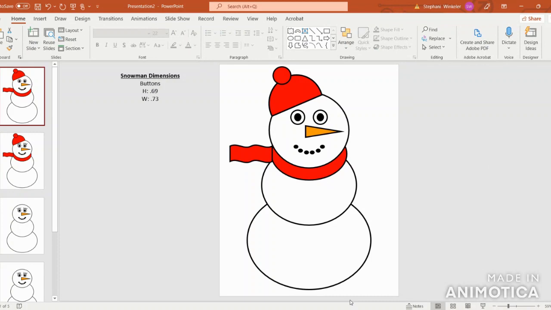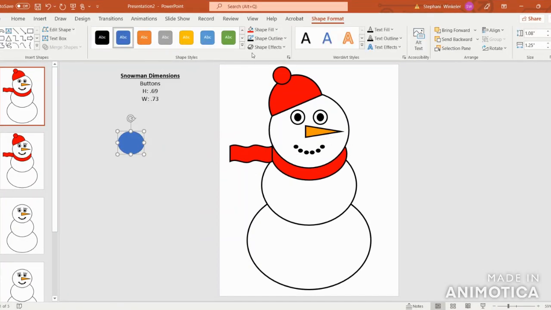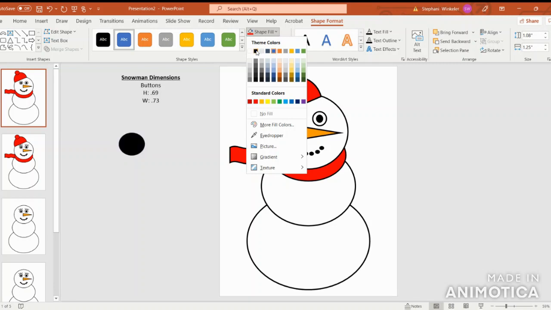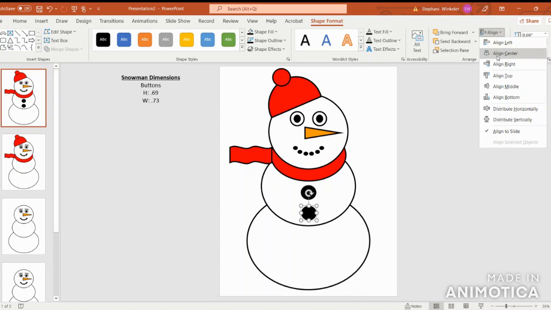Now, let's go in and create the snowman's buttons. So what we'll do is go up to Insert, Shapes, select the oval. We'll just click and draw it out. And I'm going to go up to Shape Fill and put it in black and Shape Outline in black. And then here on Shape Height, I'm going to enter 0.69. And then under Shape Width, I'll enter 0.73. Now I'm just going to bring this button over and place it here. We'll align center and then copy and paste and align center.